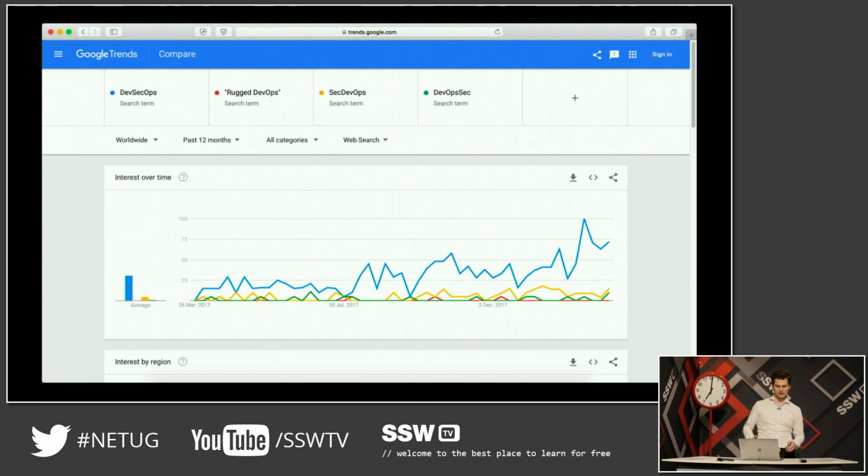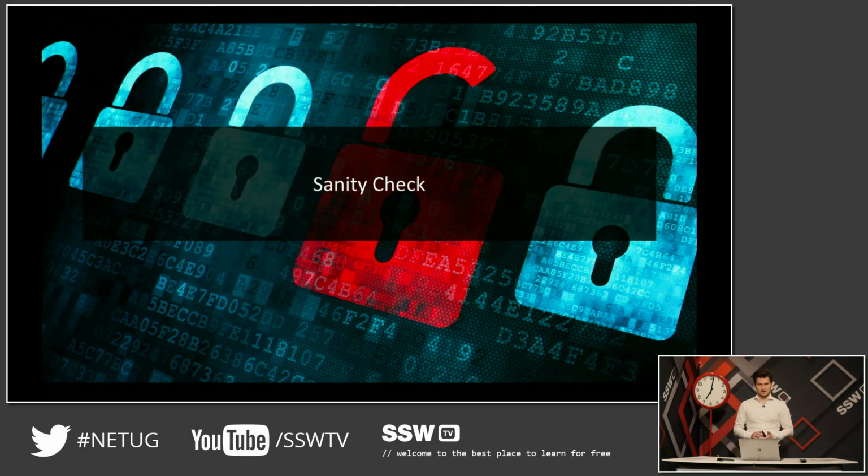But if you look at Google Trends and compare DevSecOps against any other term, I think DevSecOps is the one that is actually going to win in the long run. It's getting more traction than anything else, and in principle, everything is the same. It's just that this is what you're going to hear a lot about in the next few years. That's my bet.